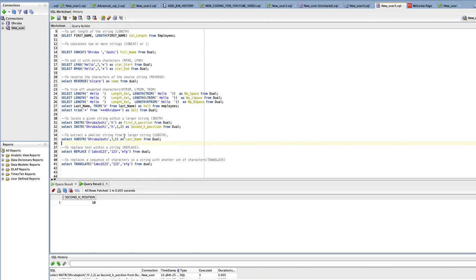Next function is the substr function. That means to extract a smaller string from a larger string. In this example, select substr Dhruba Joshi. It is a string. I am going to extract starting from position 7 and get only 5 characters. That means 1, 2, 3, 4, 5, 6, 7, and get only 5 characters. Joshi. It should be here Joshi. Let me run this one. Yes, it has extracted only 5 letters starting from the 7th position.